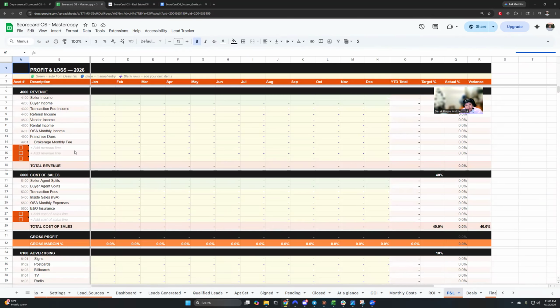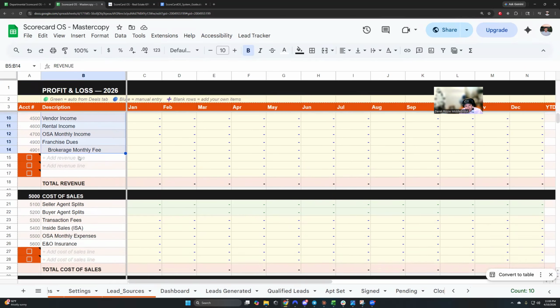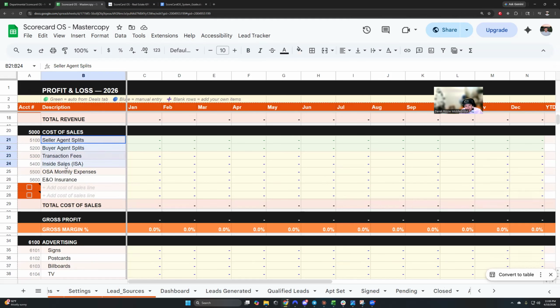And then inside the P&L, you can add this as your P&L. So you can put in seller income, buyer income, vendor income, so all the revenue that's coming into the business. Then you could do cost of sales. So if you're a team leader, you could put your OSA monthly expenses, the E&O insurance you have to pay, the ISA you have to pay, transaction fees you have to pay, buyer agent splits, seller agent splits.